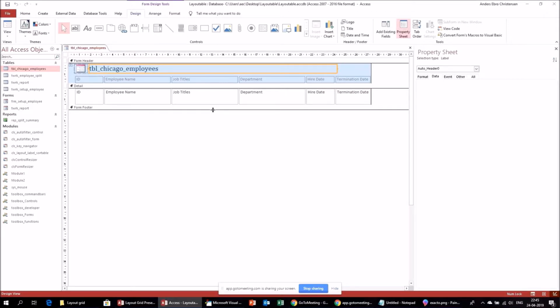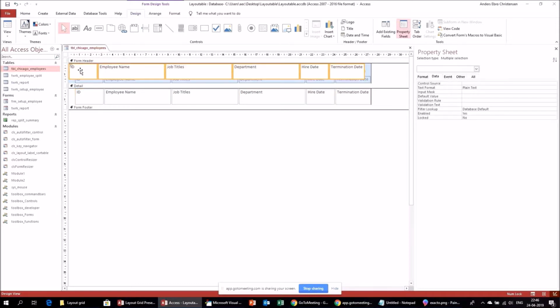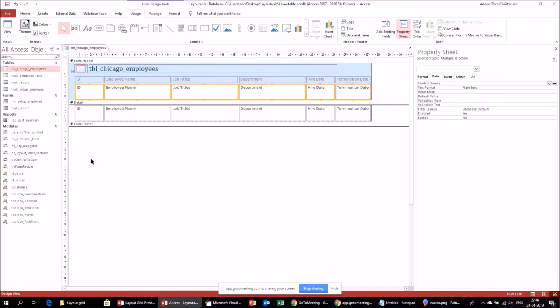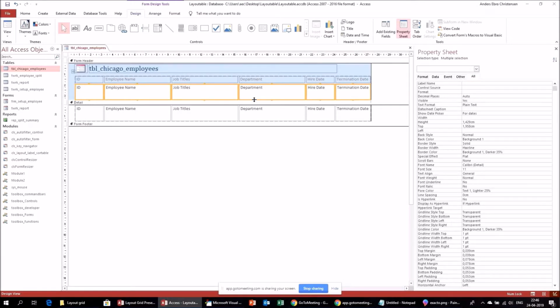So what I want to do now is make it easy to search this form. I don't want to have to add a separate search form for it. So I'll just go ahead and copy all of these controls and insert them into the header, move them down. So now I have duplicate controls in my header. And I'm just going to clear out the control source. Now they're all unbound. Resize them a bit.